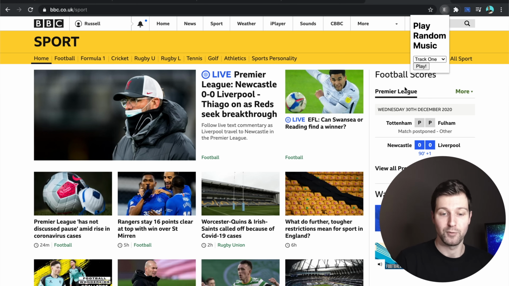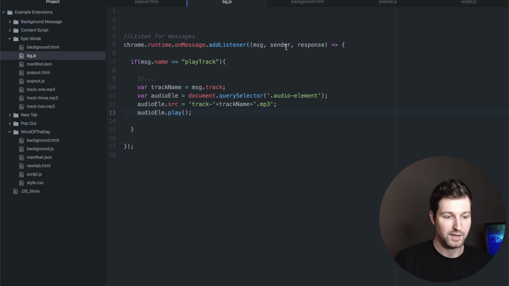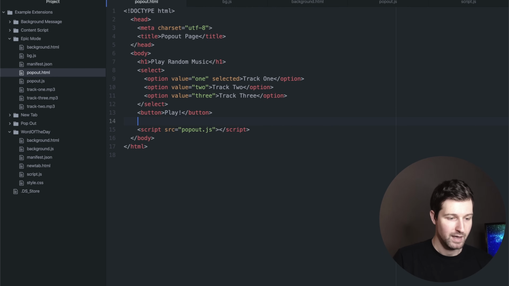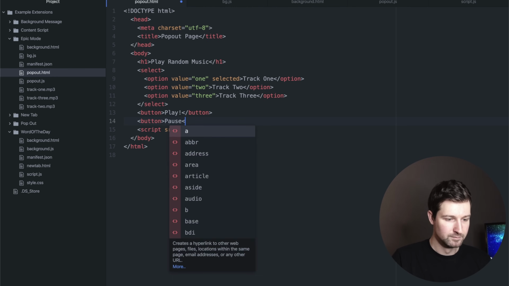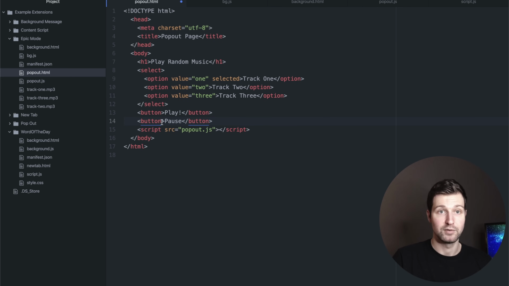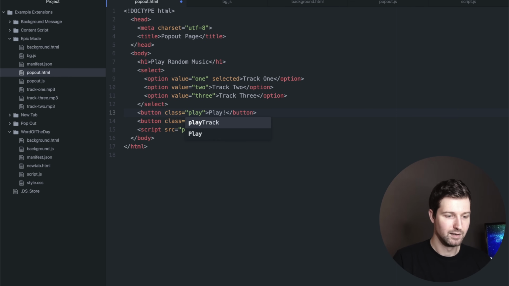So finally, before we finish off this one, we're going to just adjust the design over here a little bit. So let's just stop this from playing. We should probably add a pause button as well, actually. So let's add that in now. So to add a pause button, we're going to go back to our popout.html and add another button just here called pause. And what we should probably do next is add some classes in here. So we'll say pause and add a class here that will say play.